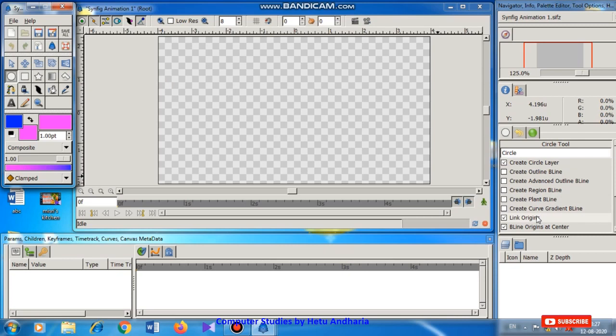Remember. So if you want to set any of the tools from here, you have to set them now. Which things have I kept active? I have put a tick mark on create circle layer, create outline blind, then create advanced outline blind, create region blind, create plant blind. So many options are there that I will teach you later on. Just now I am putting a tick mark on create outline blind. That means I want to create an outline of the circle also.